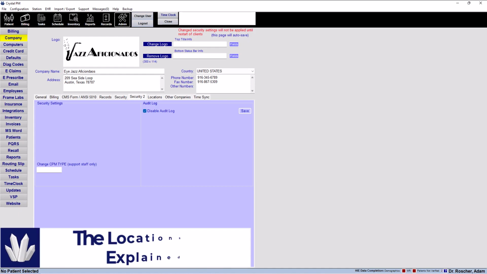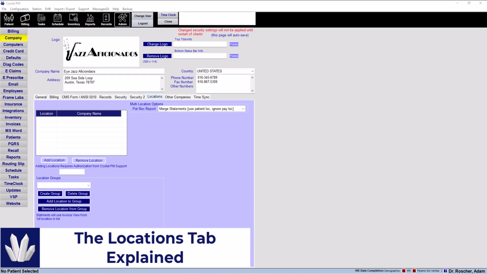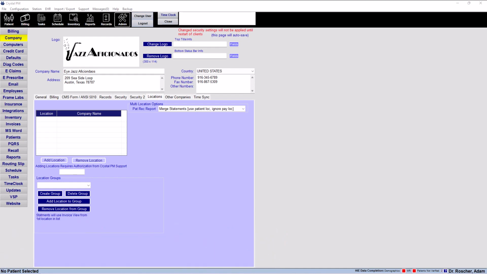The next tab is the Locations tab. The Locations tab is designed for offices that have more than one location. This allows the offices to be linked together. In order to add multiple locations, you will need to reach out to our administrative department, who will get your office invoice for the multi-location setup. Once the setup fee has been paid for, our technical support department will assist in completing the multi-location setup.